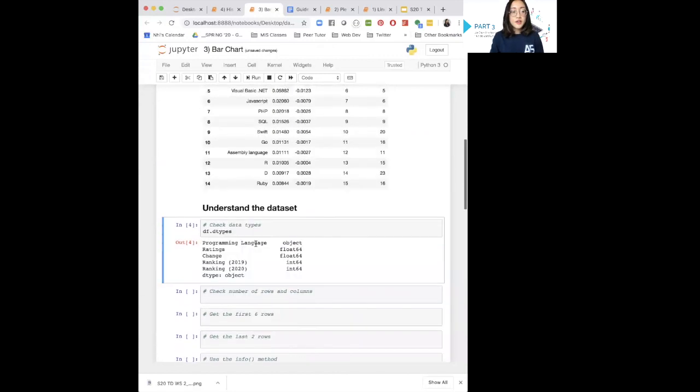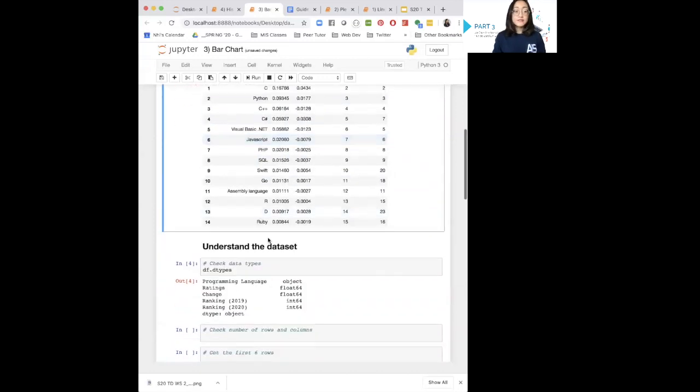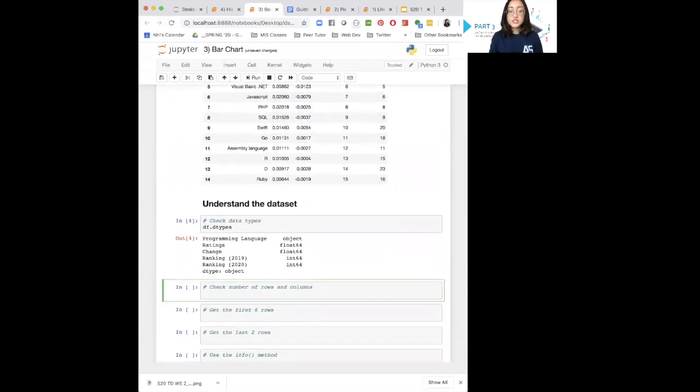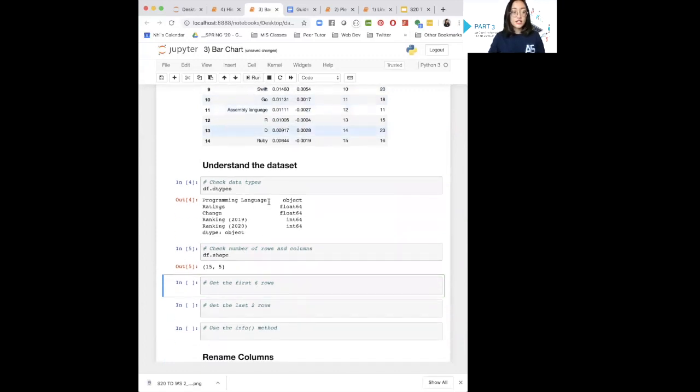So now, even though this data set is very short, you can see there are 15 columns, and the reason why this shows 14 is that the data array always starts with 0, but we have 15 in total. So to check the rows and columns, let's use the shape method. Do df.shape and then click run. I just press Shift+Enter on Mac instead of clicking run. So it shows you, okay, we have 15 rows and we have 5 columns.